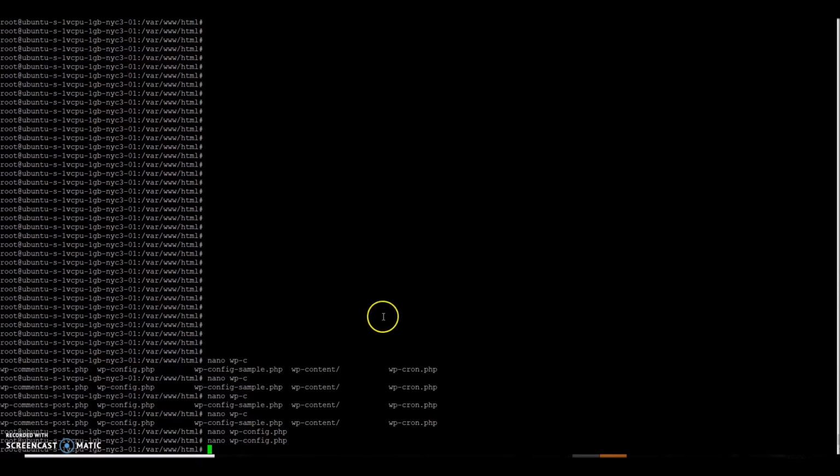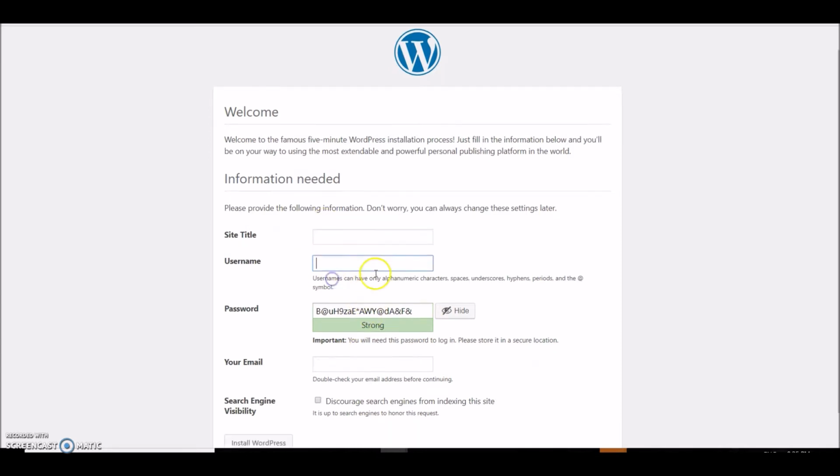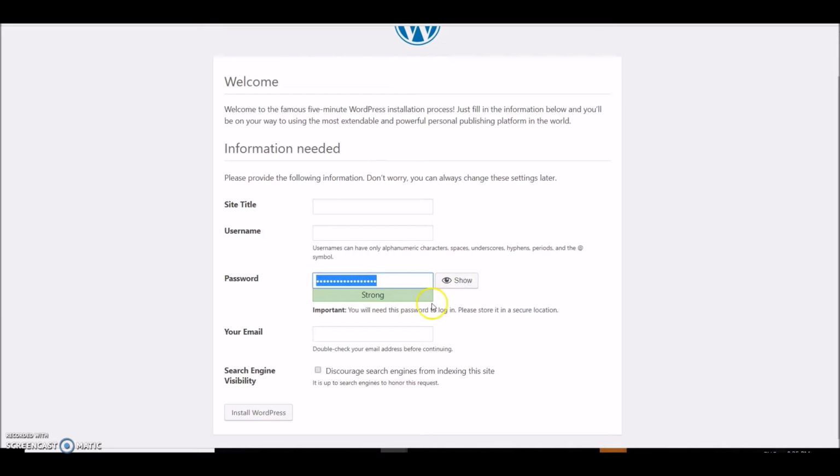Now we need to confirm our installation. We just need to put in our IP or the domain. Let me try it with my IP. Once you add the IP, you should be able to see this page. You can enter your site title here, your username, password. Make sure you change it and keep it secure, your email, and you can just press install WordPress and go ahead with it.